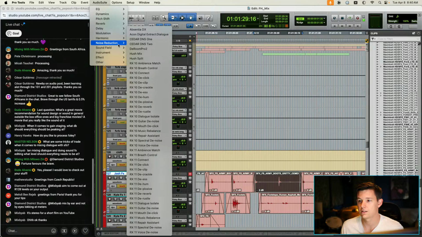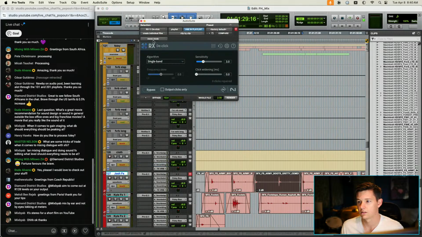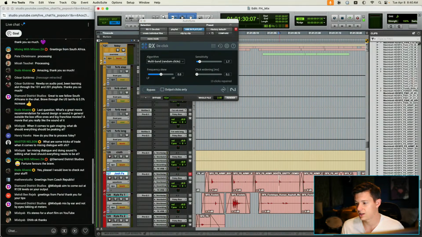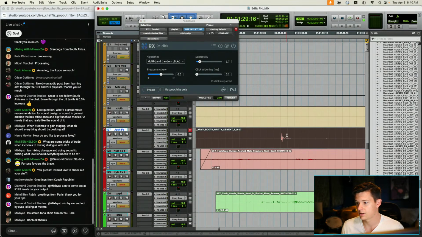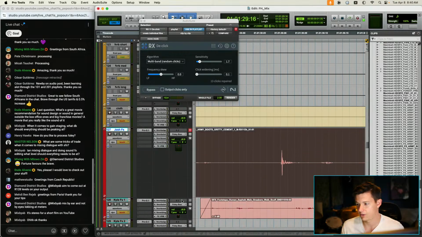So what I like to do for those is I'll go to De-click, and I'll set this to multi-band random. I'll turn the sensitivity down for Foley, and then I'll render it. And this will just take off some of the spike. So there's a before and there's an after.